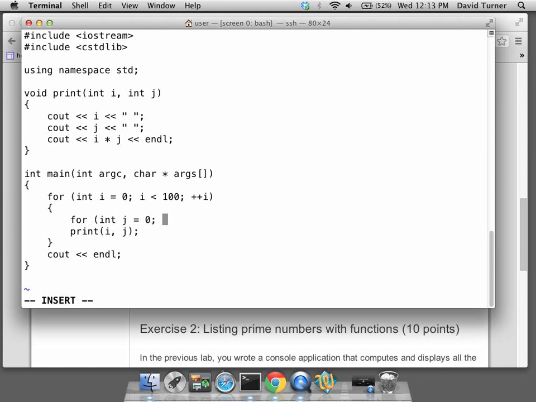So you have a loop within a loop. Maybe we won't go to 100, we'll go to 20. So now we have a loop. i ranges from 0 to 20. j ranges from 0 to i, or i minus 1.